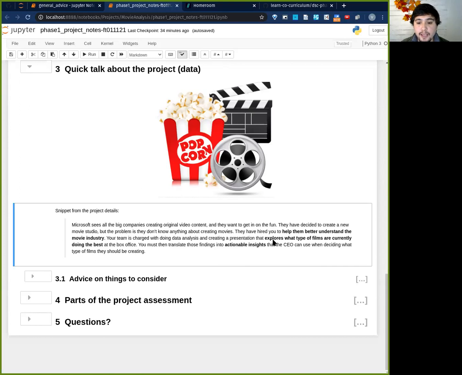So really think about exploring what type of films are doing best at the box office, but that's not the only thing you should look at, right? You might want to think, what does it mean by the best? We can just say best being the highest value, or how much money people brought in, but maybe there's something more to that, right? So really think about what this looks like.